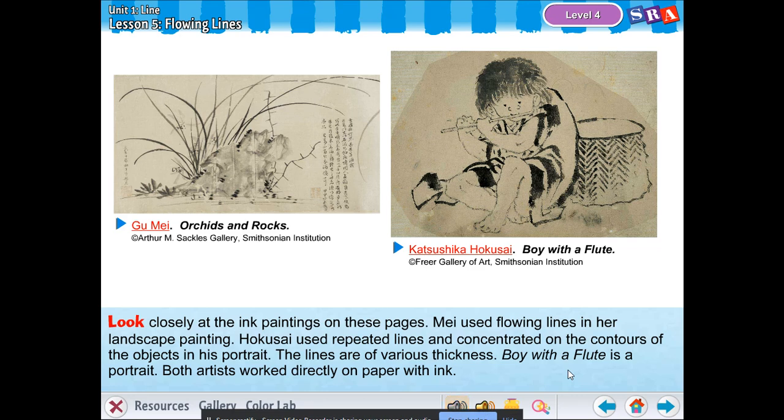The artist Gu Mei, by the way, used flowing lines in her landscape painting. Landscape painting is a picture of the land. And then the artist on the other side, Katsushika Hokusai, used repeated lines and concentrated on the contours of the objects in his portrait. Portrait, picture of a person.